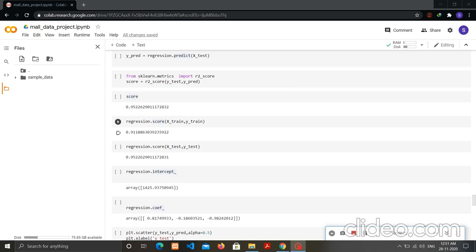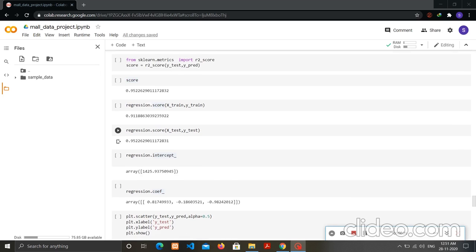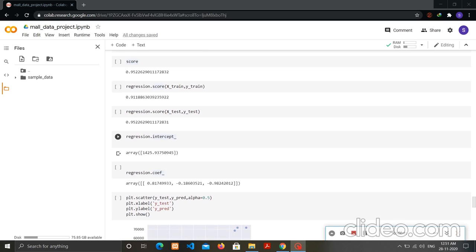Here we pass the train data and y train data for prediction. It will give 91 percent, and after that here we pass x test and y test data for prediction. Here we got 95 percent prediction. Here we call regressor intercept. It will show the c value of y equals mx plus c, and the coefficients, because we use a multiple linear regression model. So here there are multiple m values, m1, m2, m3.